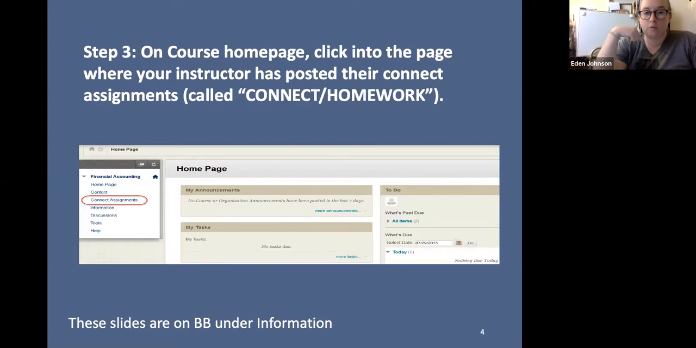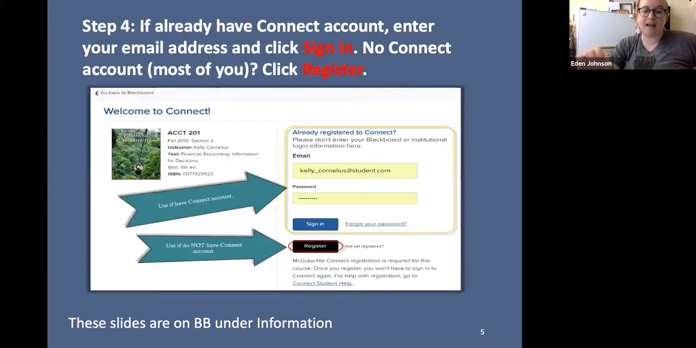And I showed you this in the welcome video. So click on the link that says Connect in the little left-hand tab area. Click on that link. You're going to have a whole bunch of links on this page that comes up. Click on the first one that says Pair with my Connect course. And then it's going to prompt you to either sign into your Connect account or register for your Connect account.